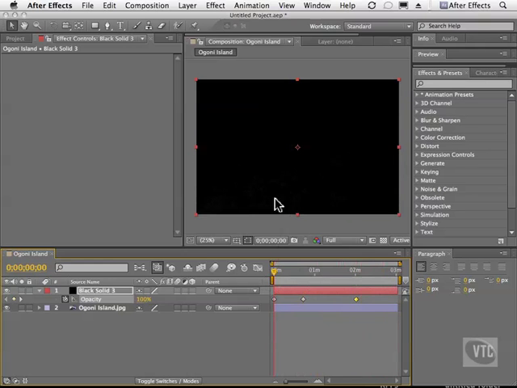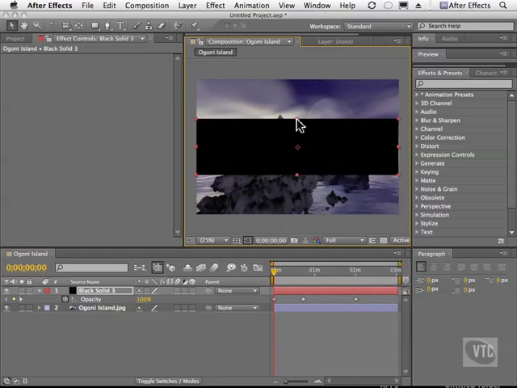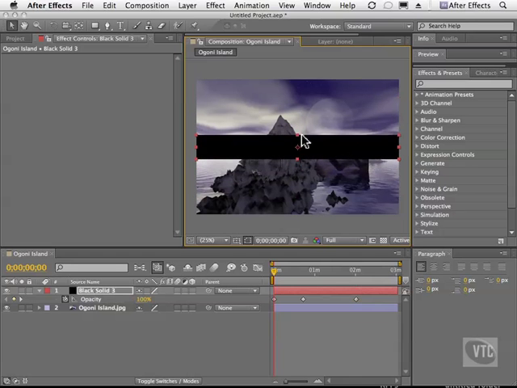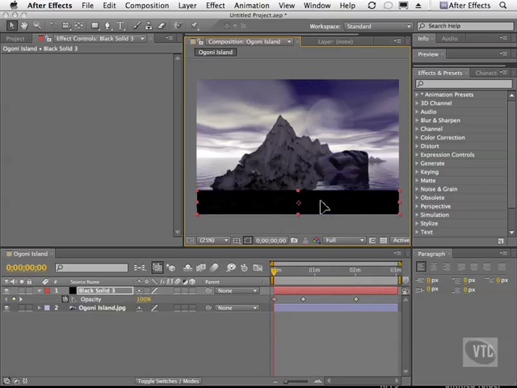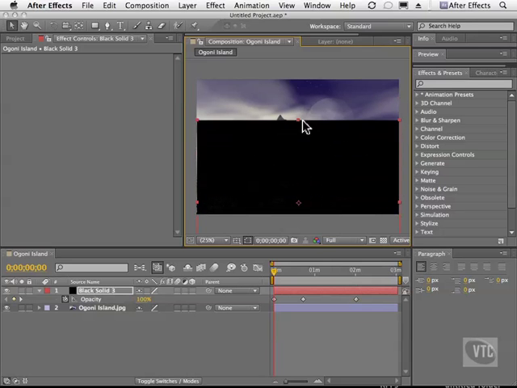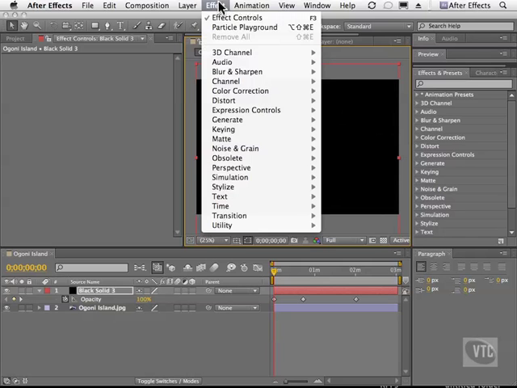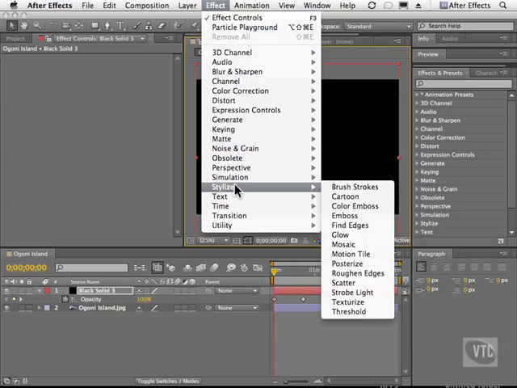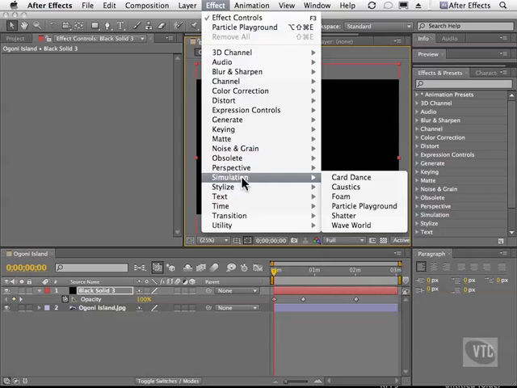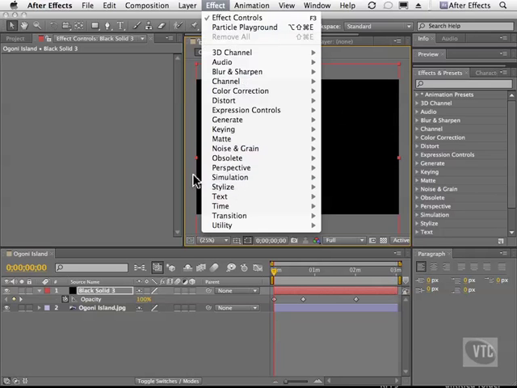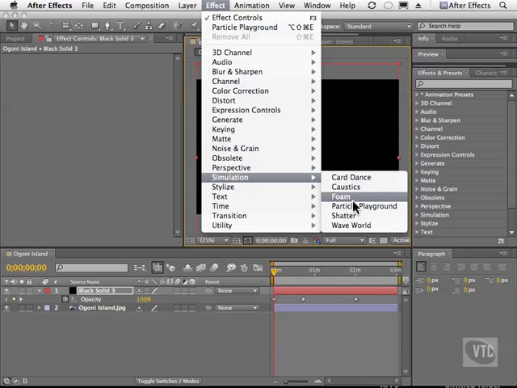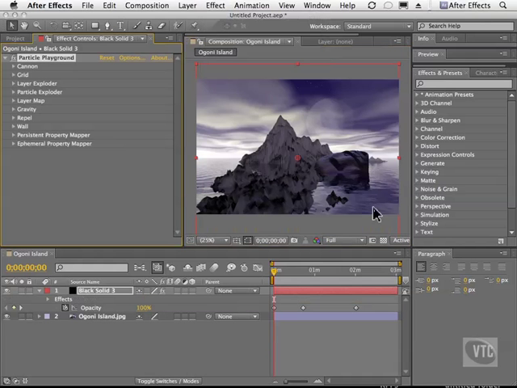Very cool. I can also take this, and like I said before, move it down like this by simply resizing it, put it down here, and we can have text down here, or whatever we need to do. I can also add special effects to this solid by going to the Effect menu. So you can go to Effect and choose the appropriate effect. For example, I can make it a simulation. So if I want particles to come out of the water, I can choose Particle Playground.